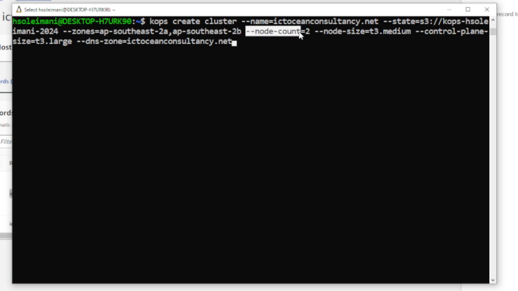This is the node count, which is actually the worker nodes. I put two, but definitely in case you are using a production level cluster, it shouldn't be two, by the way.